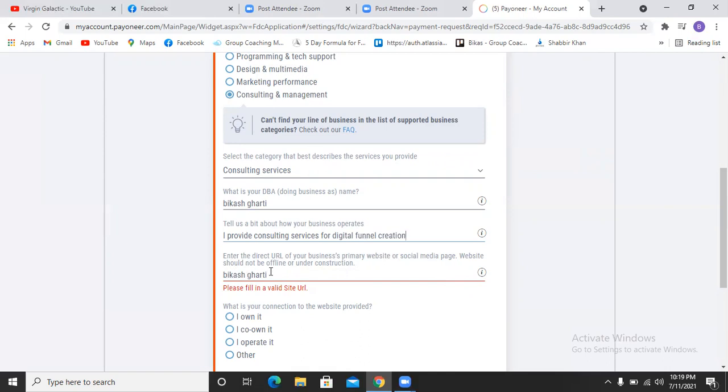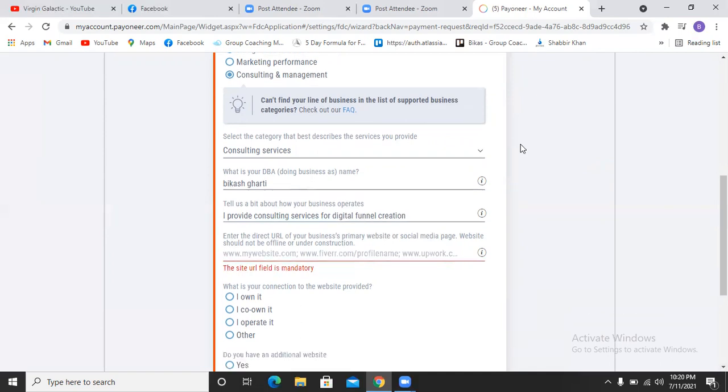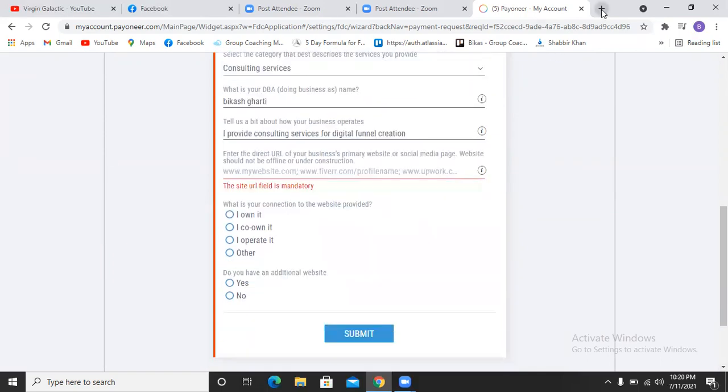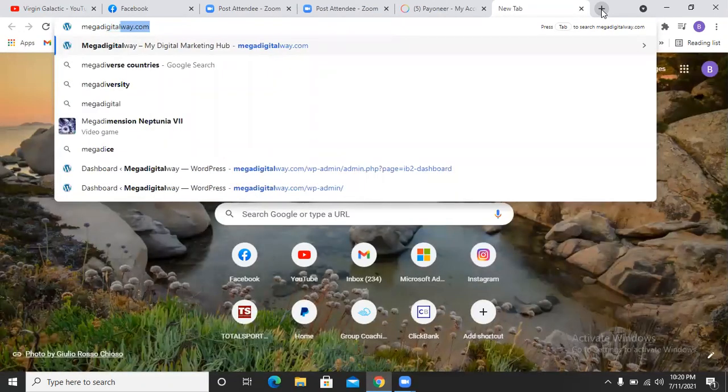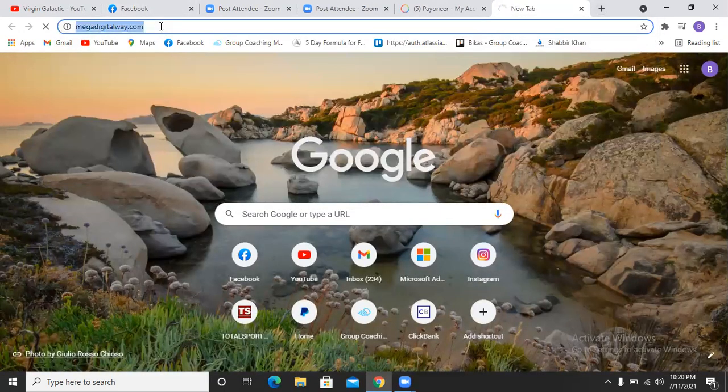Enter the address of your business, company website or social page. Do you have any website? Yes, you do, right? Do you have any website or domain? The domain, that's Mega Digital Way, I think. So you have it, right? Is it live? Mega Digital Way. Enter. Let's copy this.